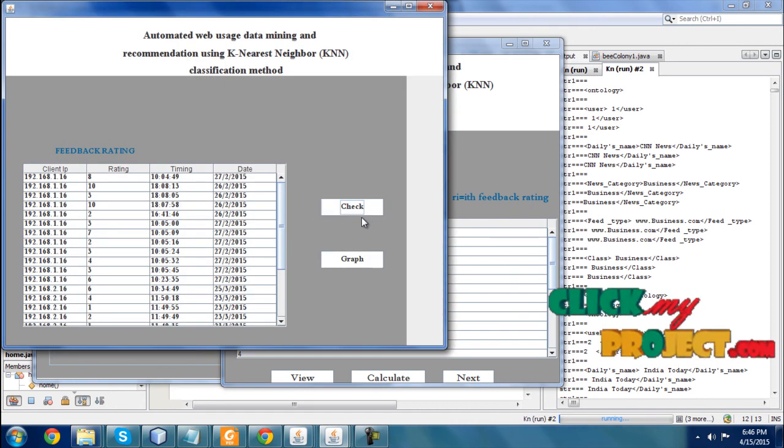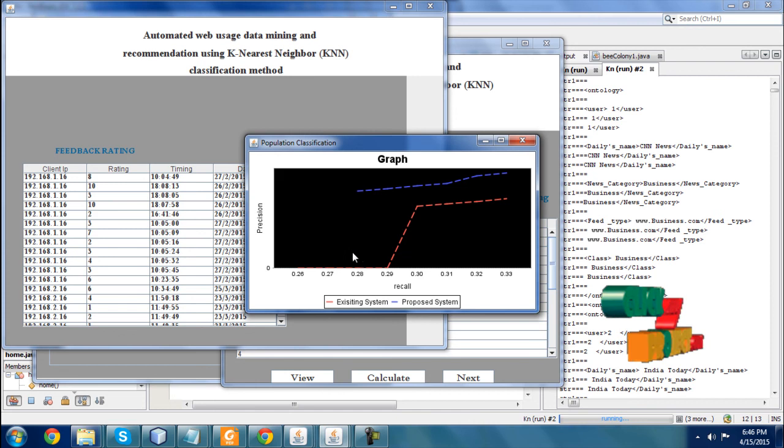Here I need to check the process, and I'm getting the graph comparing existing and proposed precision and recall. Thank you.